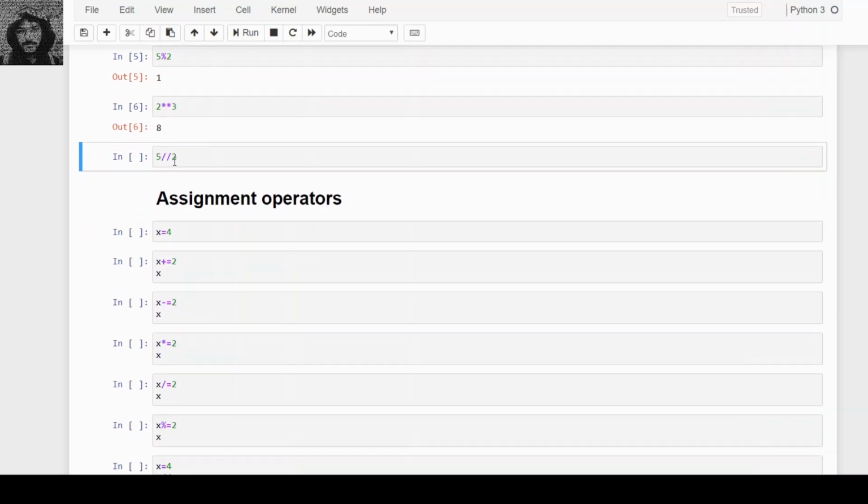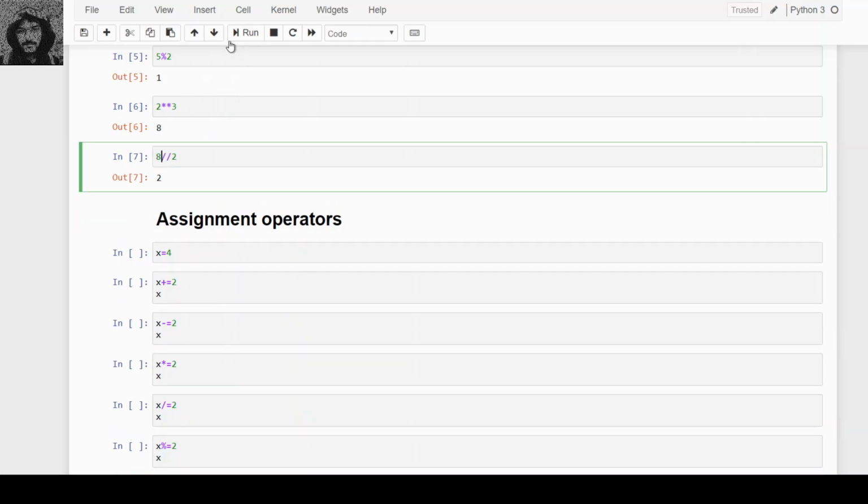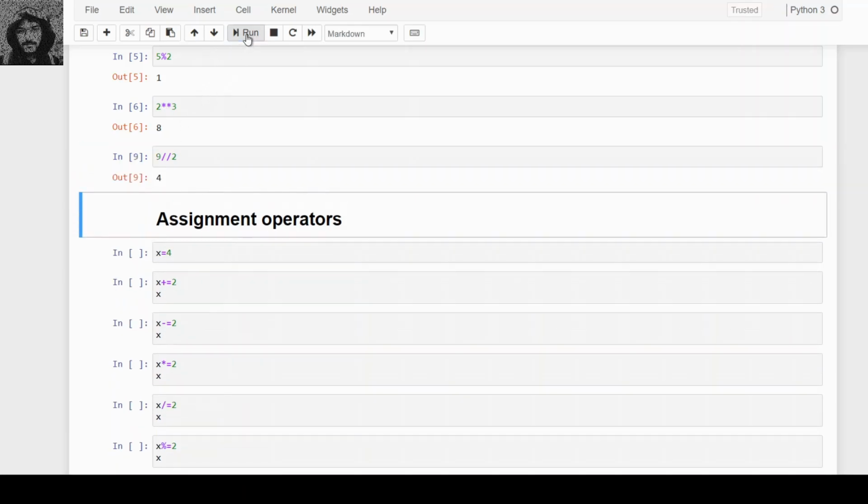5 floor divided by 2 will give you a division of 2, and if you take 8 over here you will get 4. And if you pass 9 you will get the same 4.